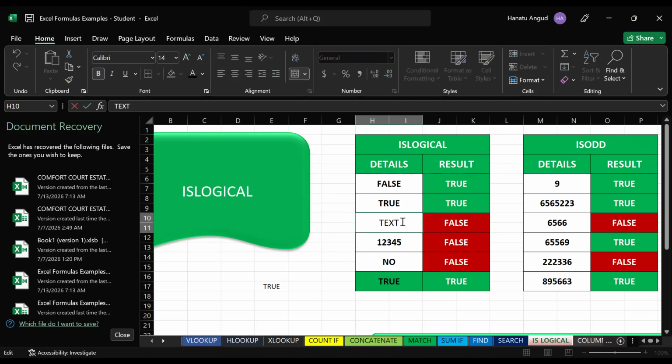And then we also have text here. It's just plain text. Checking, is this logical? It's not logical because it's not testing a condition. It's not checking a condition to return true or false. It is just text, so it returns false because it's not testing logic. Neither is this. This is not testing logic.